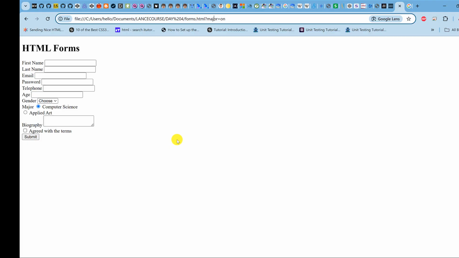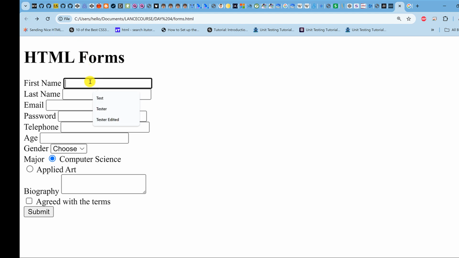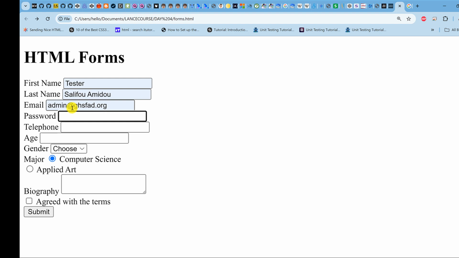So once that's done, we can go back, fill the form again. So we go back there. We have it zoomed. So we fill the form with some dummy data. So we enter anything, let's say me at tester.com. Then the password, we do password. Telephone, we type some number. The age, we do 65. And then we already have choose computer science. This is my bio. And we agree with the thing.